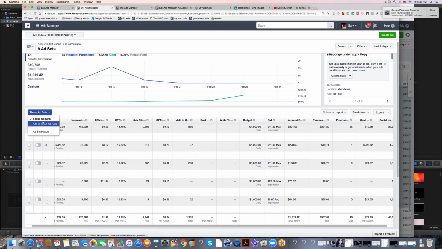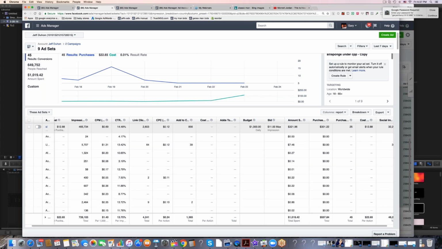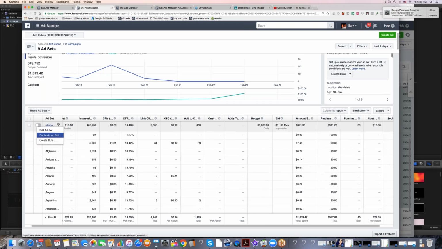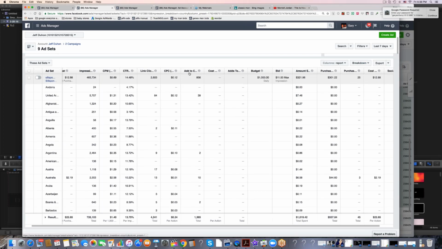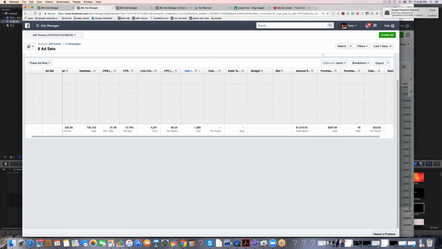Actually, if we go inside, oh, it's two campaigns, so we can't go to campaigns. But if you're able to go inside the campaigns, you can just click on campaigns, and it will show you the average on what's going on there. All right, cool. So now you can see some of the countries here. All right, and let's go to add to carts.